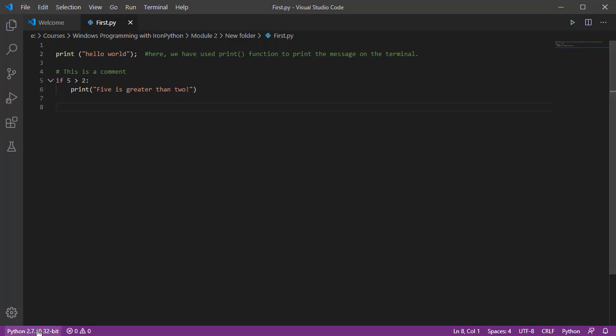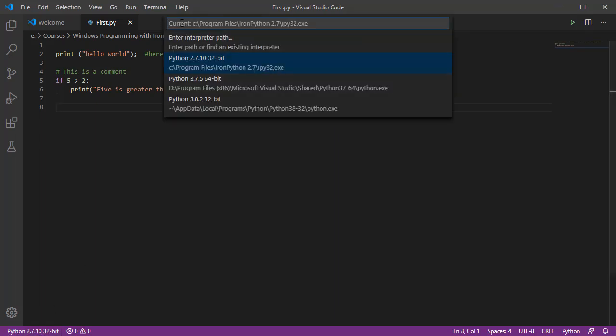If it is not selected, click here to open the command editor to specify the path of the IronPython interpreter. We can see a list of available Python interpreters to select. For our course, we have to select the IronPython interpreter from the list.